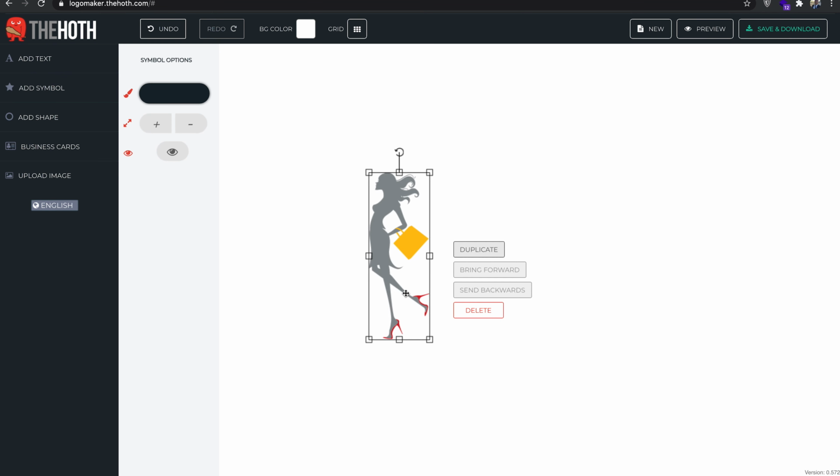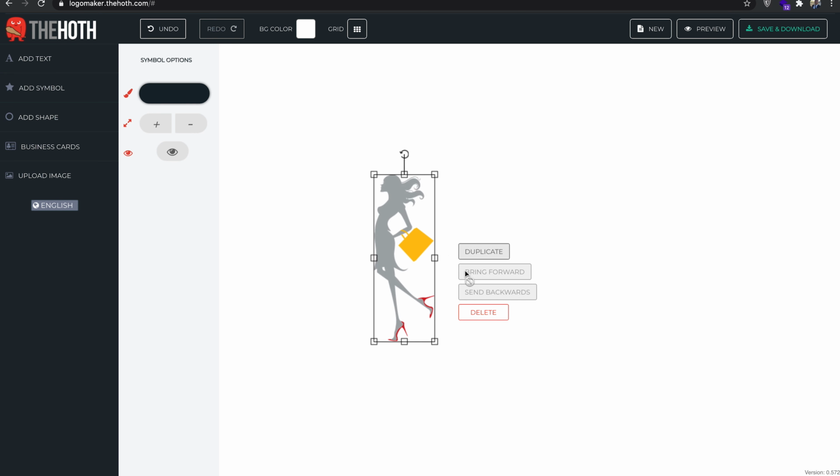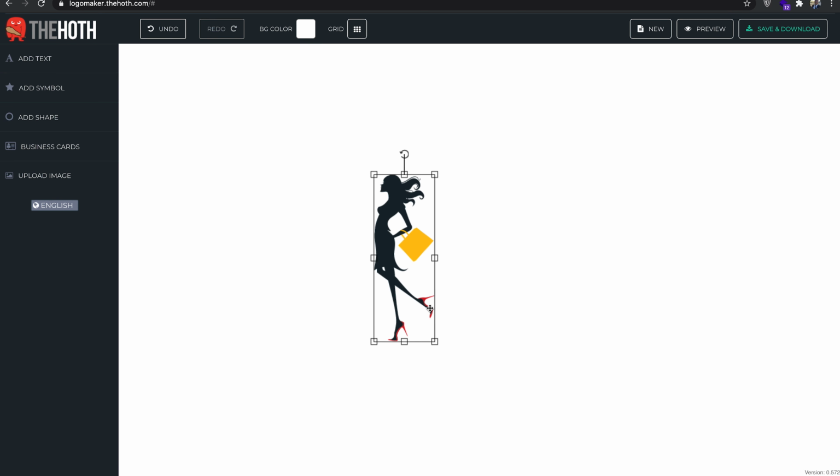So you can drag it all around. If you want to change any of the color, just click on the segment of the color you want to change. And if you want to hide any of the segments, you can just hide and view again.